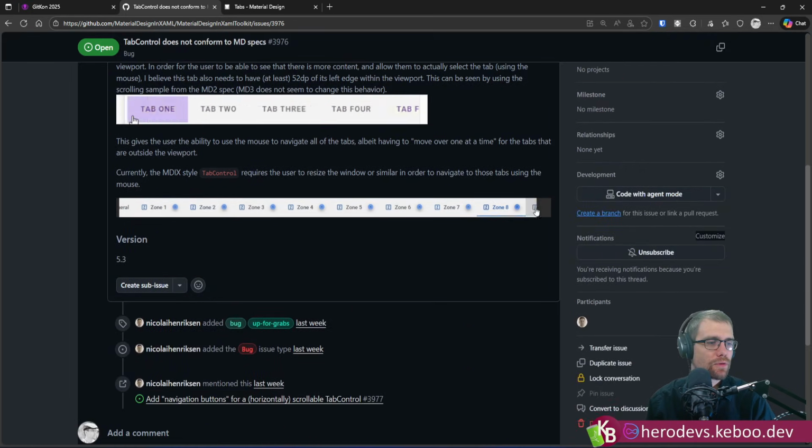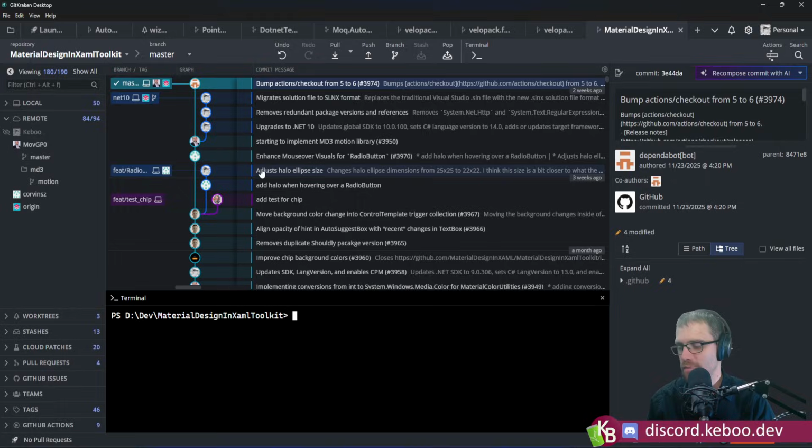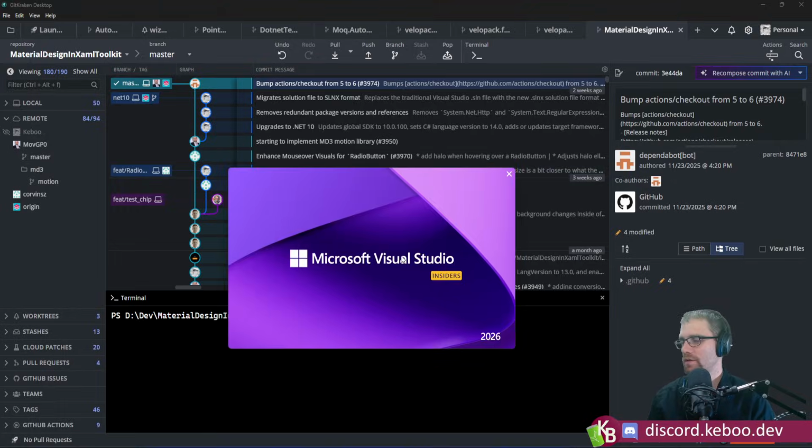and tweak our tab control. So grab everyone's favorite GitKraken, because GitKraken's awesome. And then Control Shift E launches my Visual Studio.